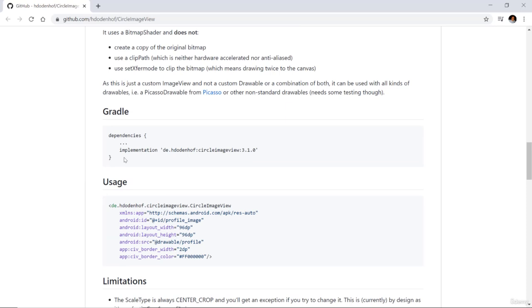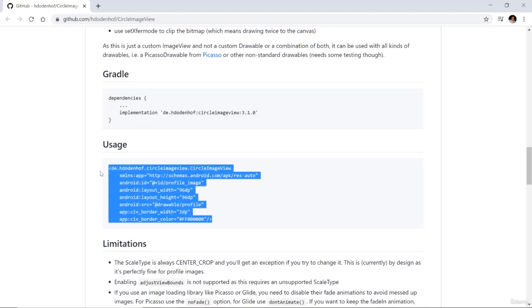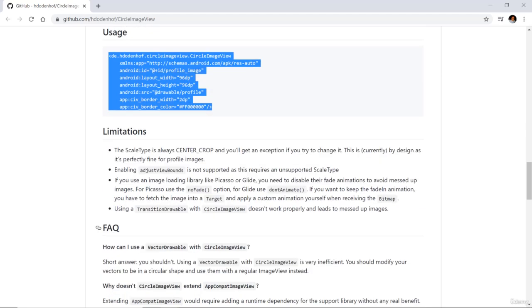And there are third-party libraries for so many different things. Very many things are done very complicatedly in Android Studio and in Android in general, where third-party libraries make your life so much easier. So for example, he says, in order to use this library, you need to, of course, have an application, right? Then you need to implement this dependency. And then in order to use it, you can use this code in an XML file. Of course, there are some limitations.